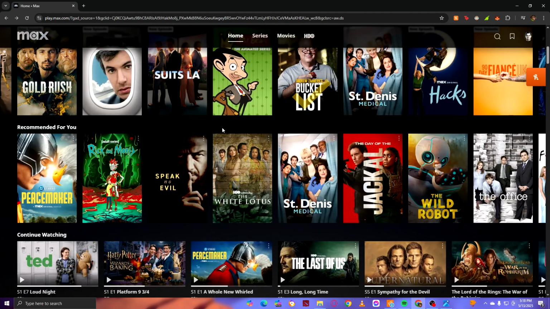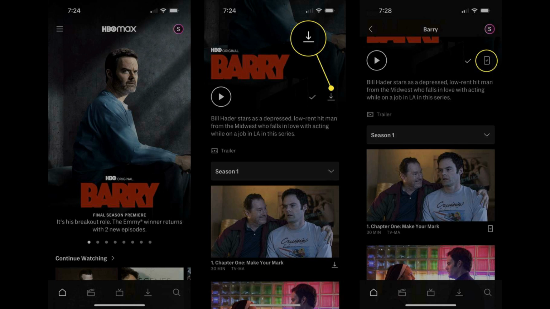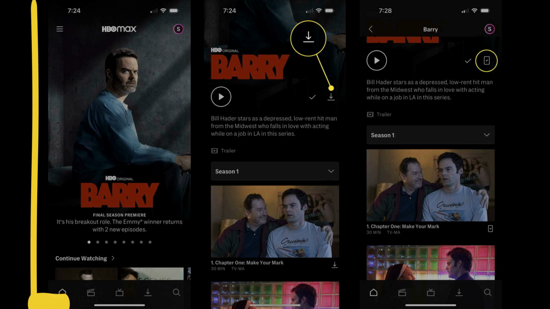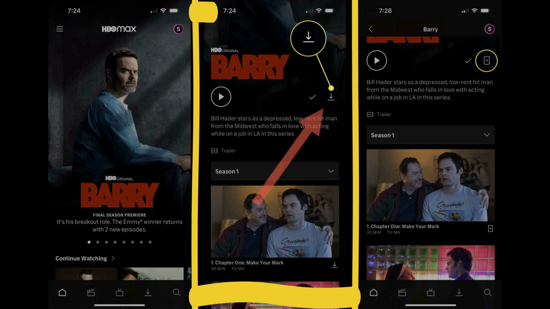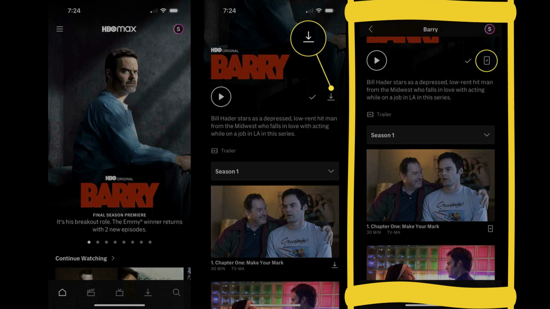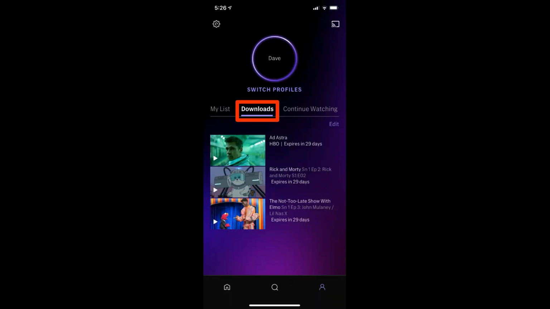But there's another way on your phone. So just open up your phone, then go to your HBO Max. And once you're here at your HBO Max, as you can see, just choose a movie. Then you will see on the right side of the movie a download icon. After you click the download icon, it will download and it will show a check mark if the download is done.